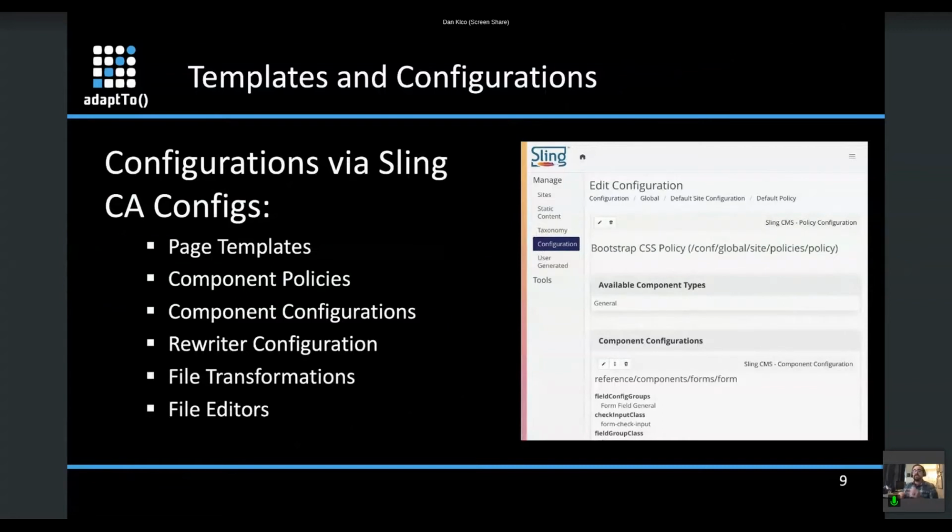Now, another important feature is the context-aware configurations. So this is where you can define page templates, component policies, you know, all the stuff you see here, right? Configurations. You can actually configure the Sling rewriter from here, which is kind of a nice feature, and then define those file transformations. That's what creates the thumbnails out of the original asset, which, by the way, doesn't necessarily mean just images. It supports documents and PowerPoints and PDFs and all sorts of fun stuff. I shouldn't say all, a very large subset of different file types, but not all.